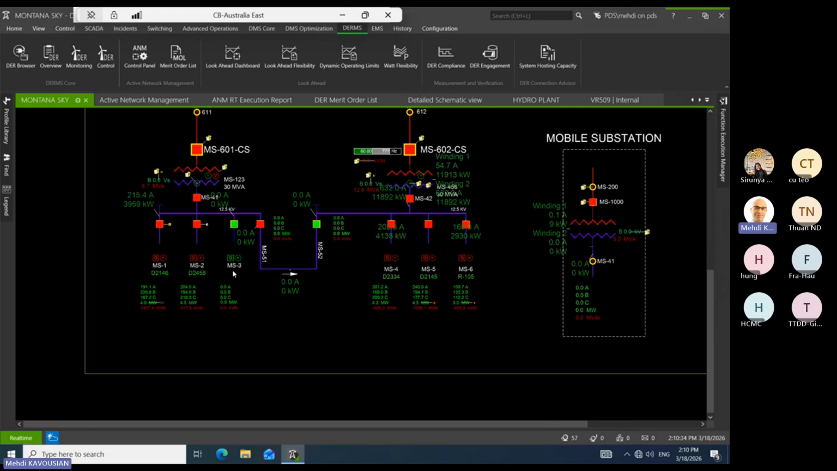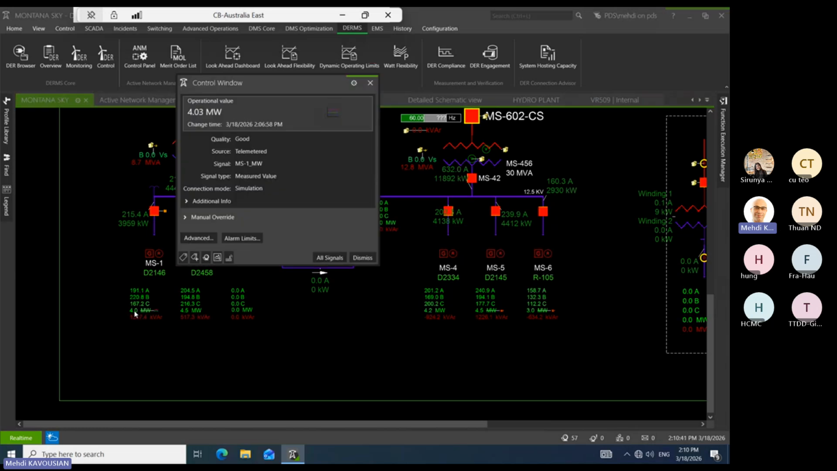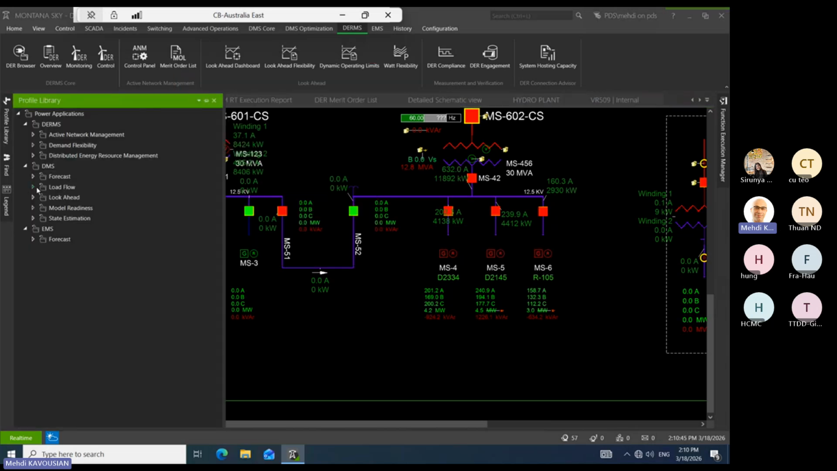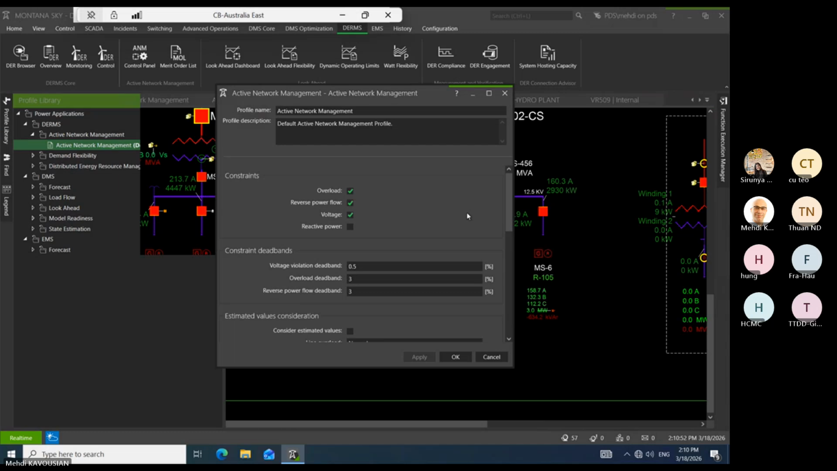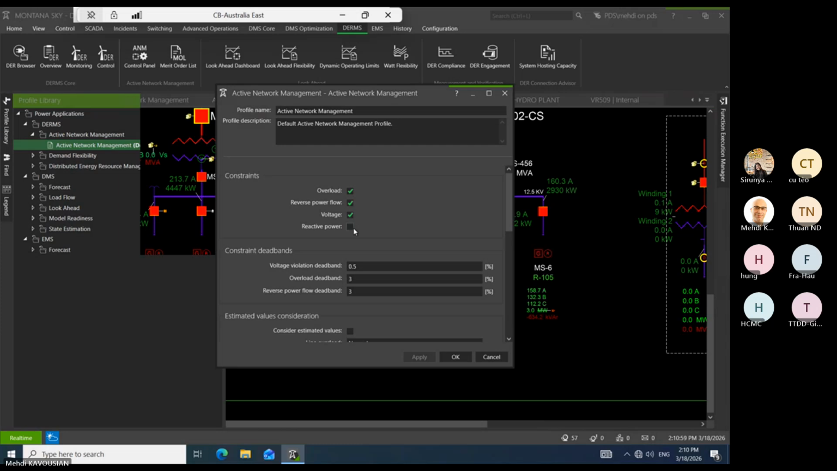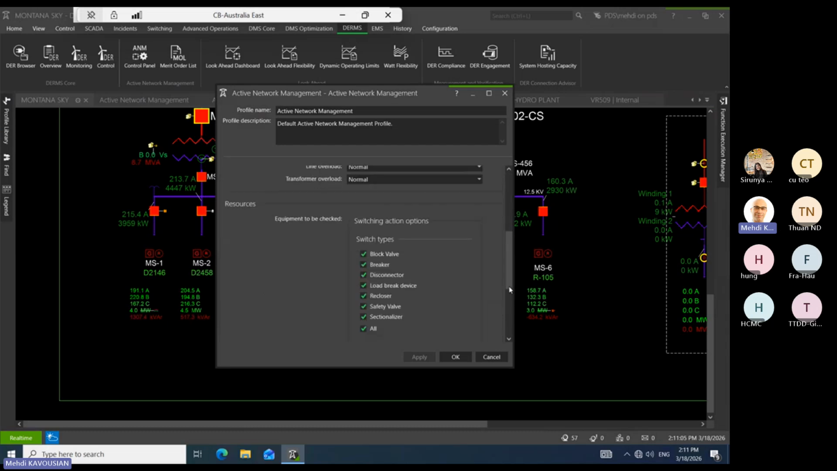Let me just show some example. So we need the megawatt here. This is the measured value. Maybe I just check the profile library to see what I have there. Okay, my profile library is here. I'm checking for overload, reverse flow. Oh, we have reactive power here. We can have a constraint for reactive power too. So I think reactive power also will be used if it's available.